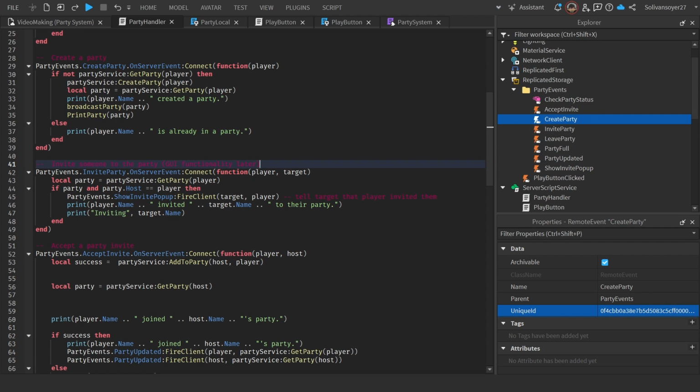So party events invite party. Now this remote event, on server event, connect the function to our player who's sending the invite and our target. This part is a big hassle. This is annoying, but don't worry. Local party is equal to, we're gonna get our party. And then we're just gonna say if party and party.host is equal to our player, and then party invites show pop-up invite fire client our target and our player. Reversing the order right here and then right here. And we're just telling the target that you got invited.